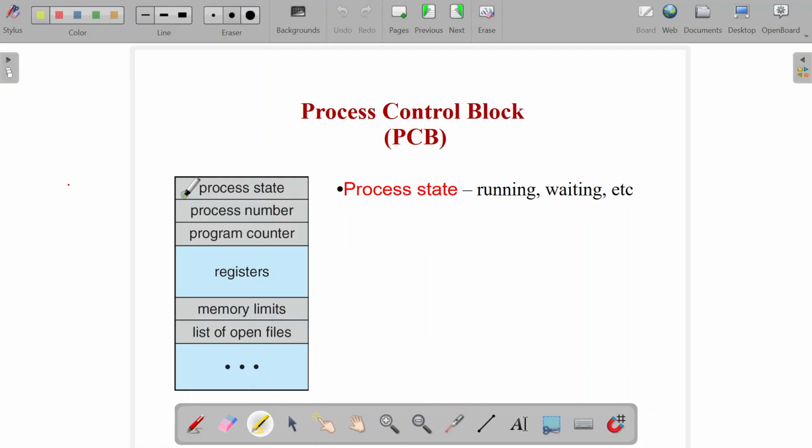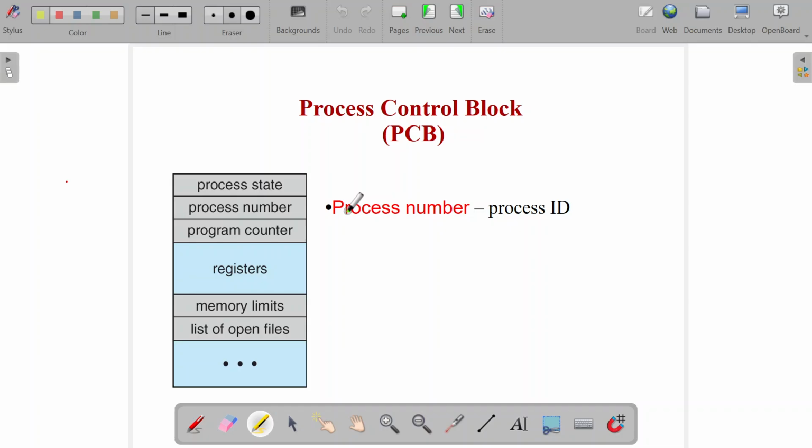Mainly it has a process state, process number, program counter, registers, memory limits, list of open files, and a few other parameters. And process state: in the last session, we discussed that a process may be in any one of five states, namely new state, ready state, running state, waiting or blocking state, and terminated state. So the process state indicates the current state of the process, either a ready state or a running state, like that. Next, the process number. It is nothing but the process ID. We know that for each newly created process, there is one unique identifier called PID, process ID.